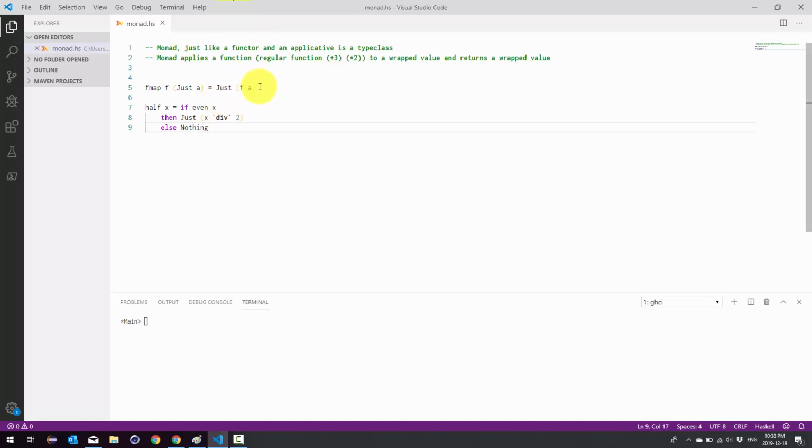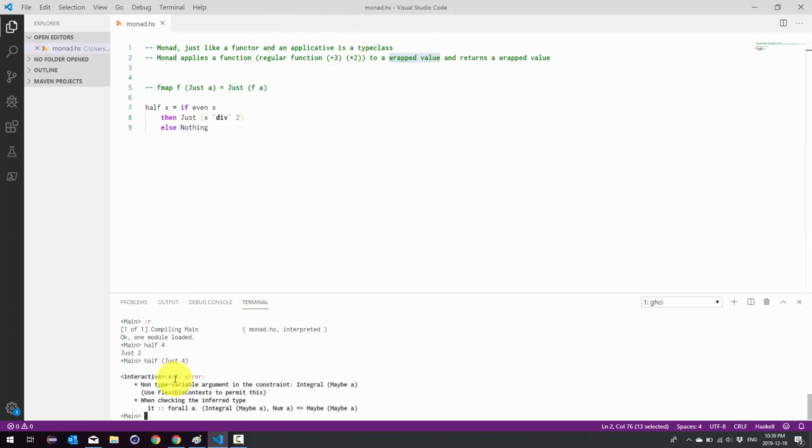So now let's actually see how this happens. I'm going to run it right over here. Now if I do something like half 4, we get Just 2 back, as expected. But what if I actually want to pass in Just? What if I want to pass in a wrapped value? How can this work? Can I do something like half (Just 4)? I can't. It doesn't work.